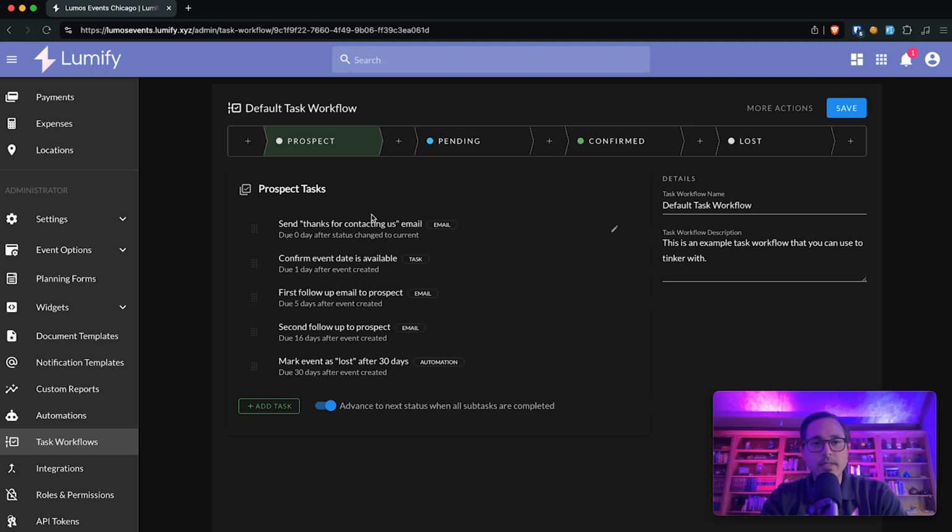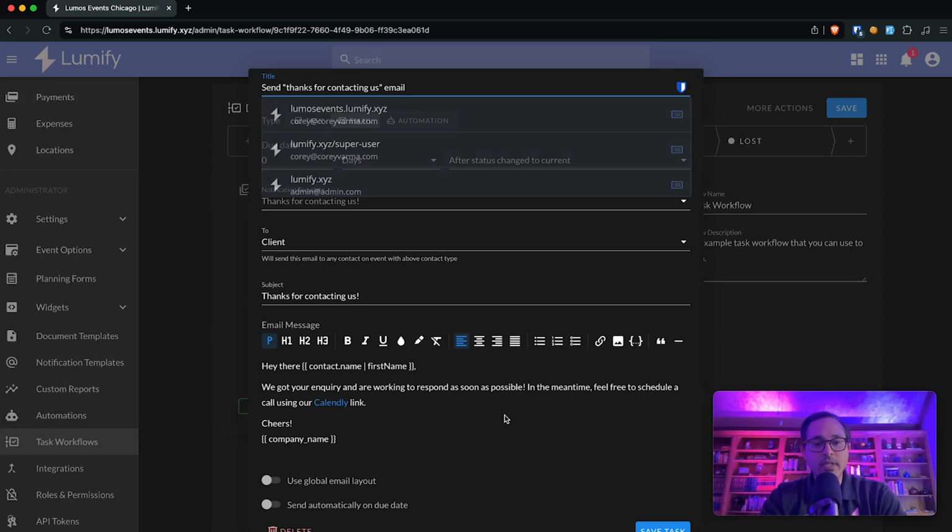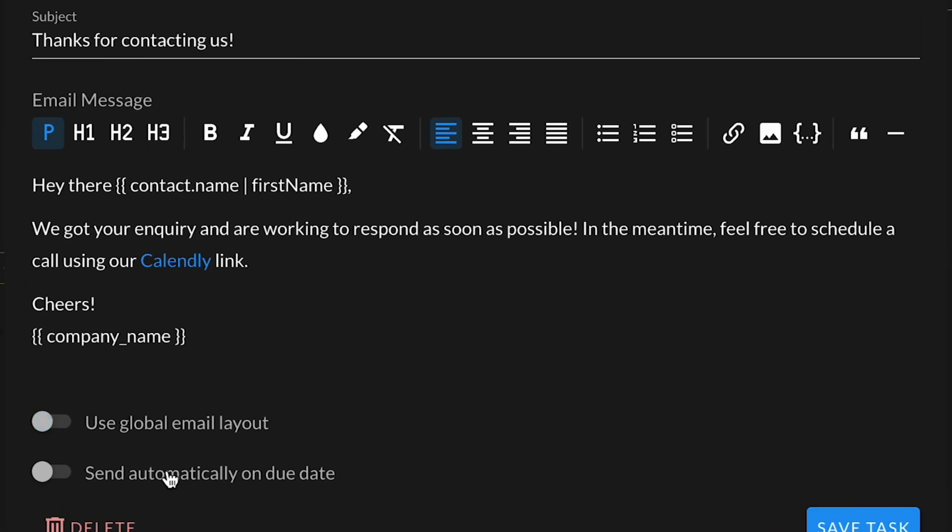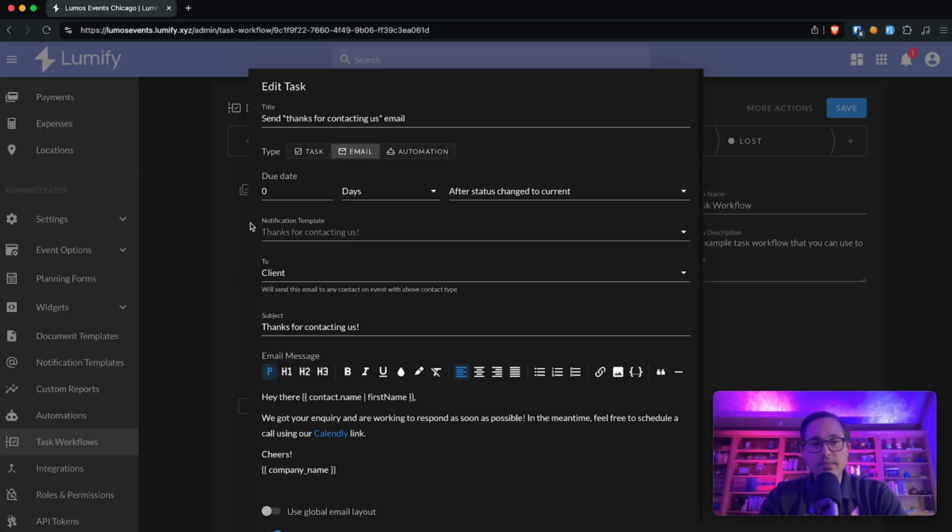And what that means is when this event is created, this task is going to become due. And how that helps us here is we can actually automate this task to run, or this email to send, automatically on this due date. So we can say send automatically on due date. Now this gives us some flexibility because we can do the same thing. We could say 1 hour after status change to current, which is really powerful.